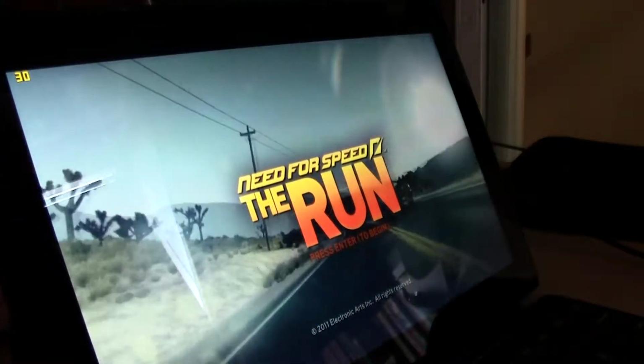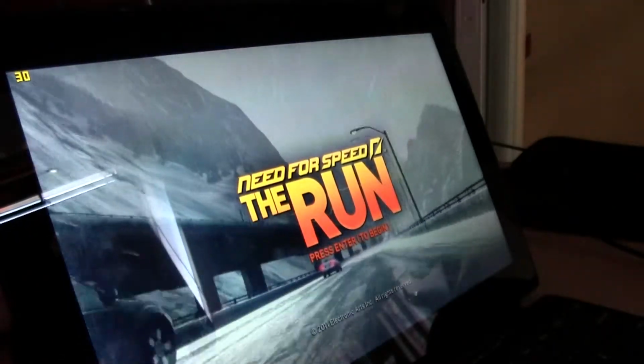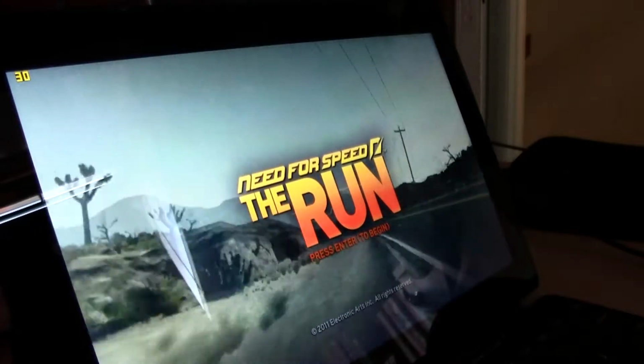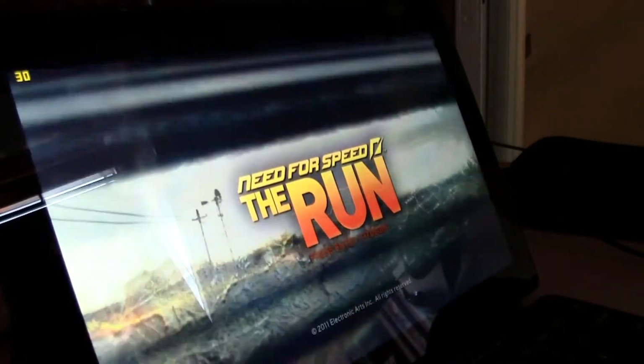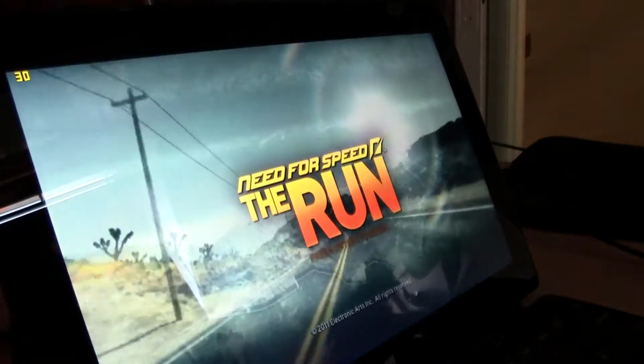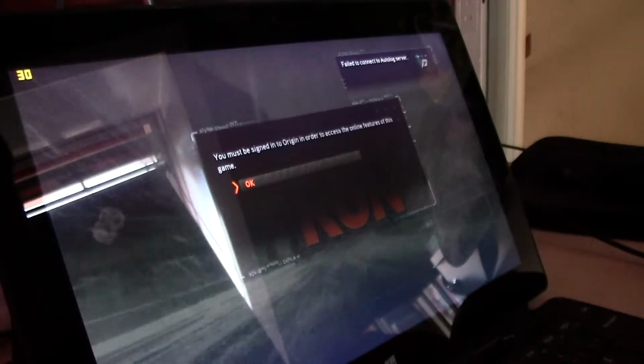Hi guys, I'm back. I was asked to make a test for Need for Speed The Run on the Microsoft Surface Pro, and I've just installed the game on my external solid state drive. So let's see how it runs.